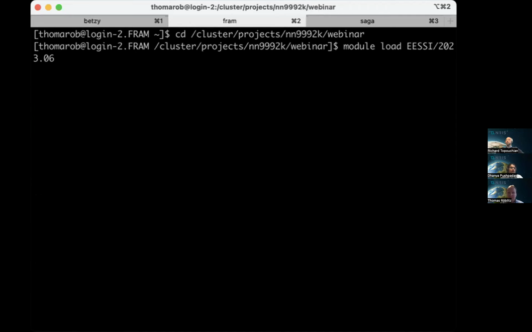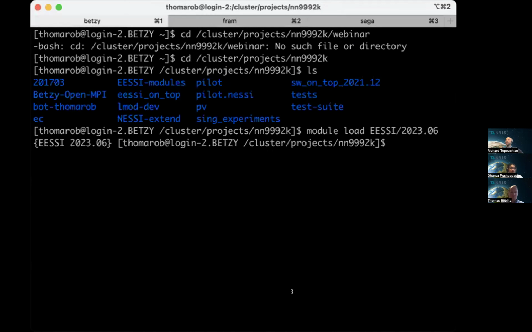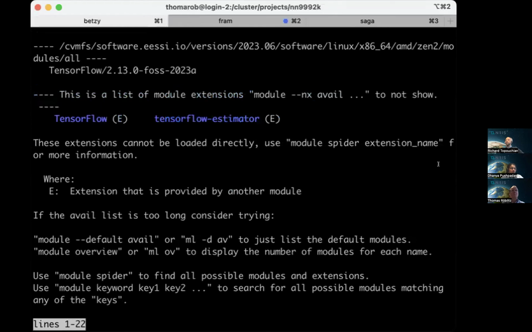After loading this module, we will search for a software randomly. Let's search for TensorFlow. Okay, now we can see that EESSI has been loaded. EESSI module is loaded. So we will do a module avail TensorFlow. Here we can see that TensorFlow version 2.13.0 using FOSS Toolchain 2023a is available through EESSI.